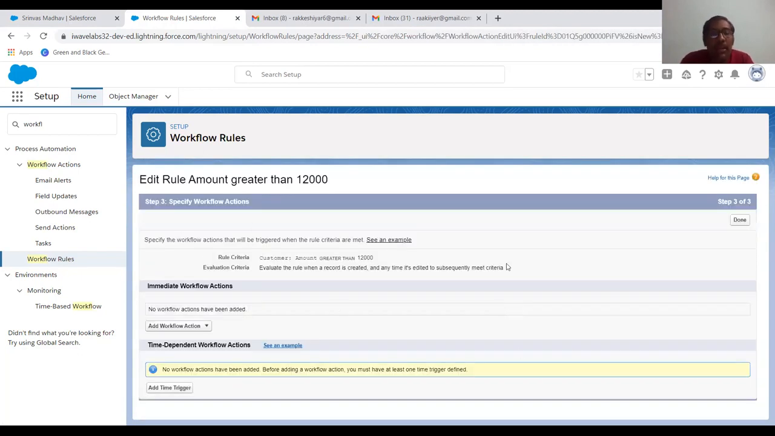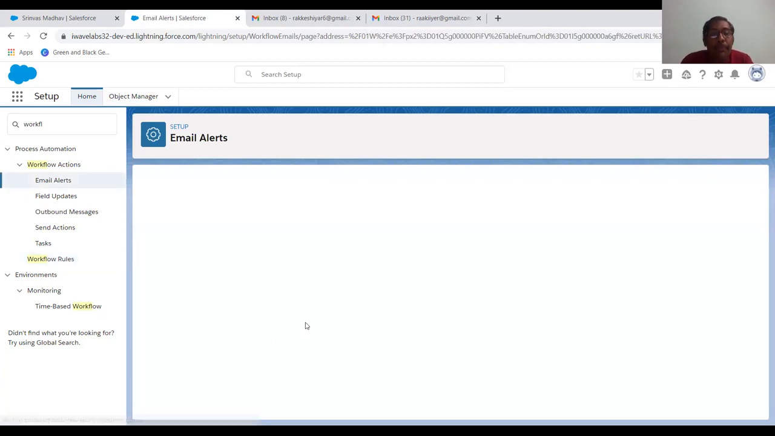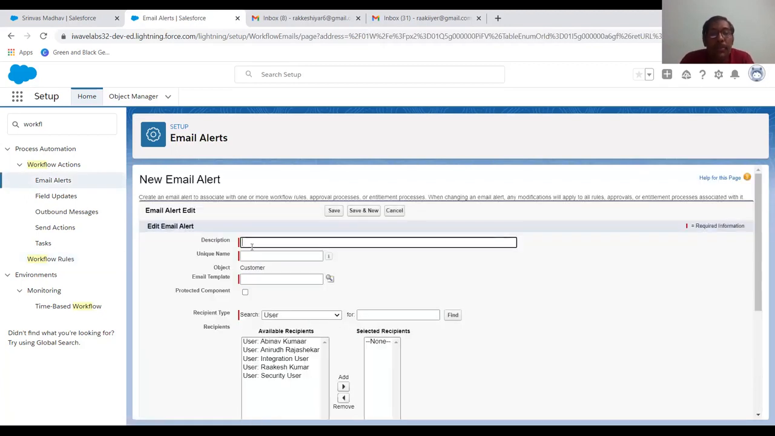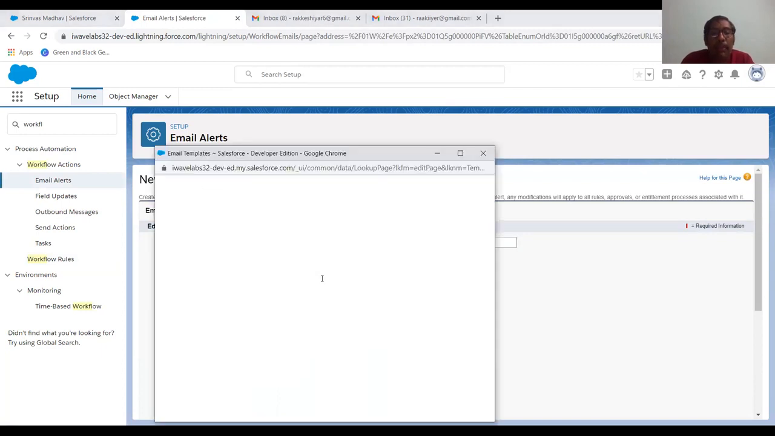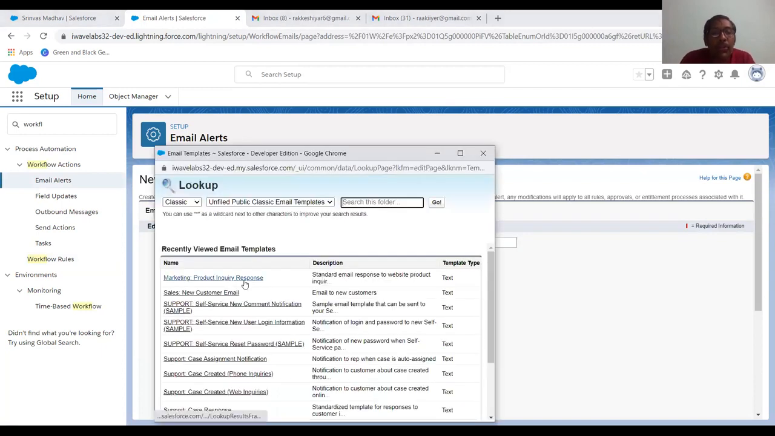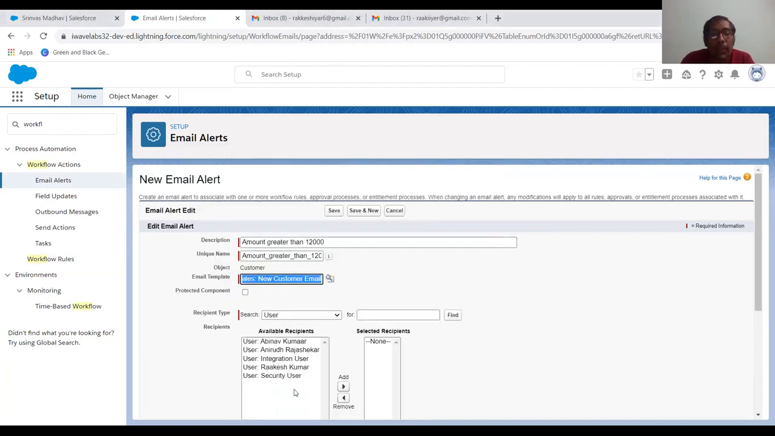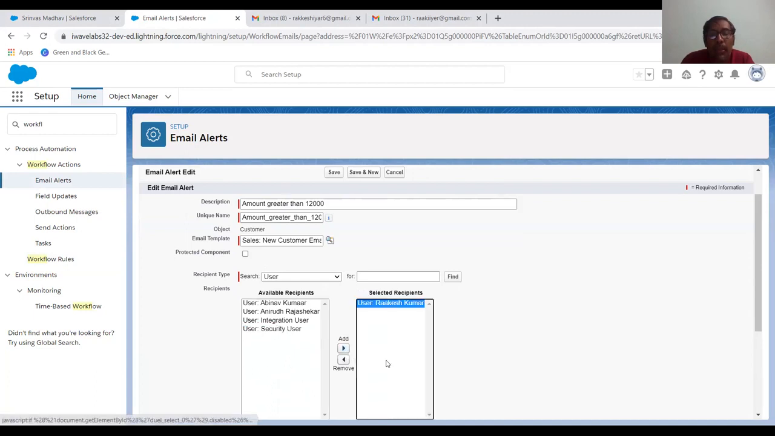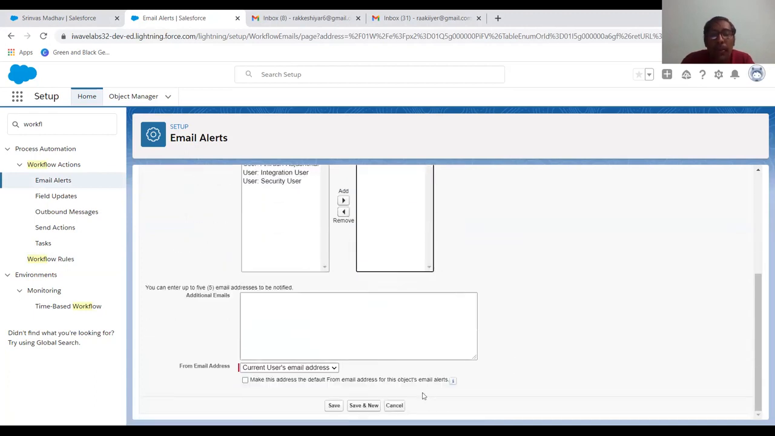So once that is done, now I'm going to perform the action. Add the action. What is that? I'm going to say email alert. So then the description, right? Amount greater than 12,000. And email template. I'm going to select the email template here. So see here for email template, new customer email. I'm going to add now for which user. I'm going to select the user here, add it here, and then I'm going to click on save.